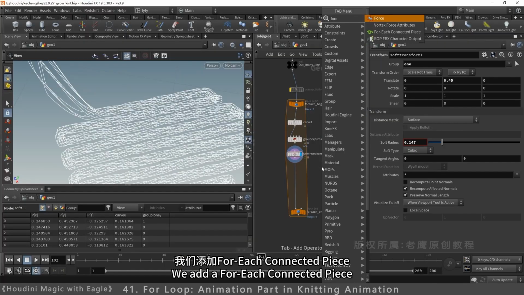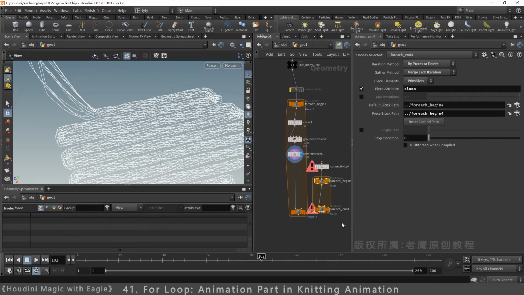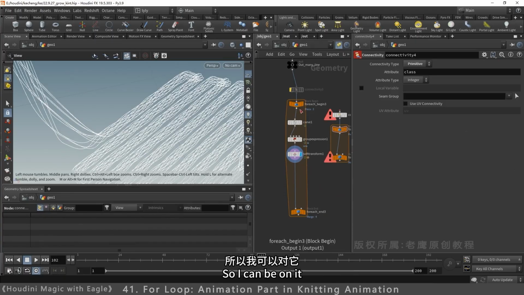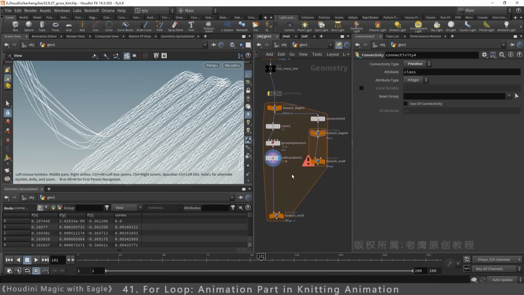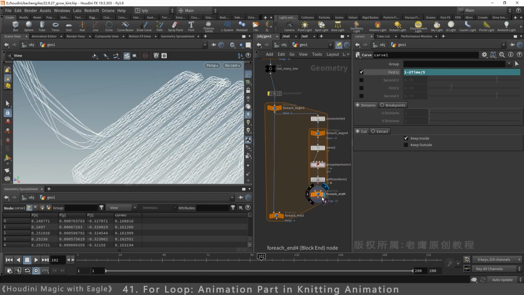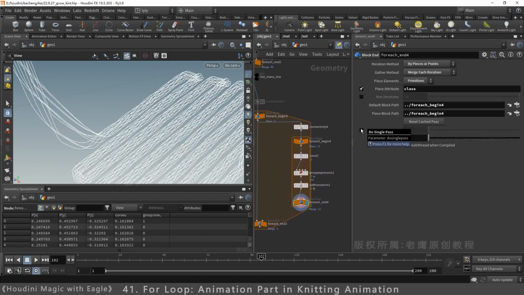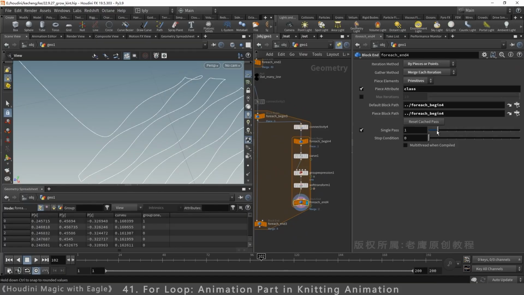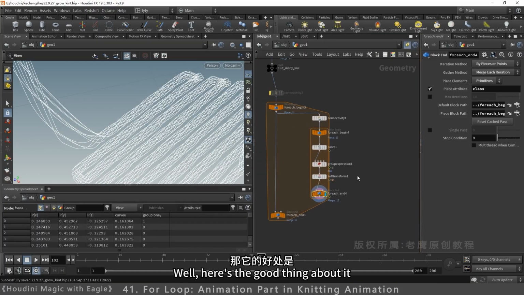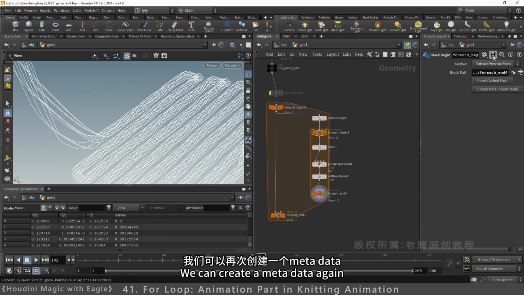Add for each connected piece. Since these are separate lines, we can run for each again. Place it inside. Display one separately. The benefit is we can create a metadata attribute again.